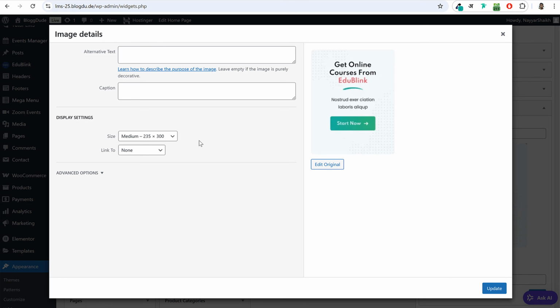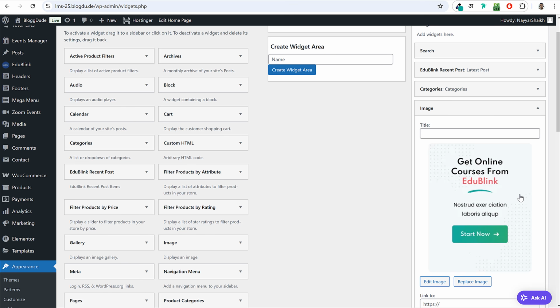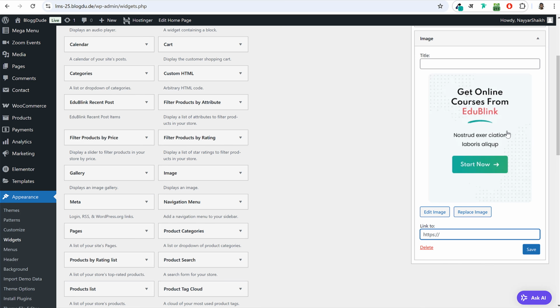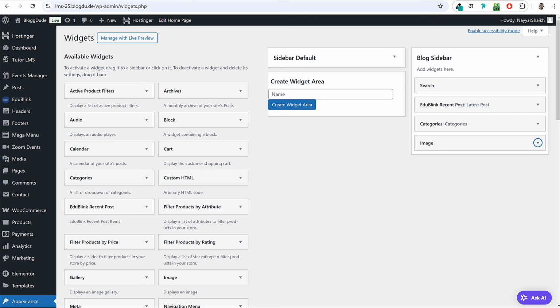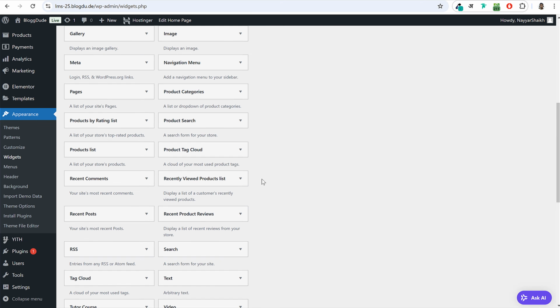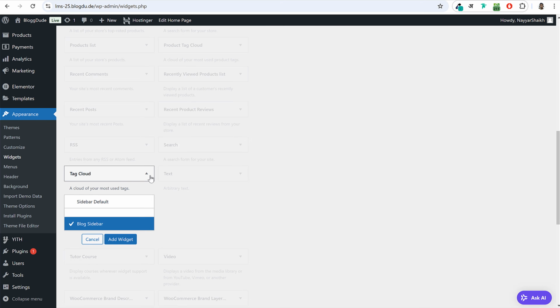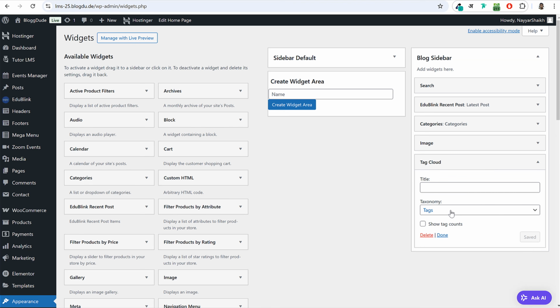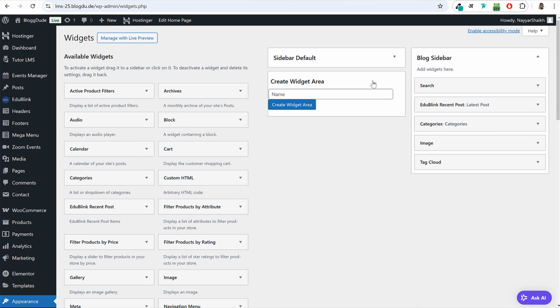Click on this again and make sure this size is full size. And if you want, when somebody clicks on this banner, if you want them to be redirected to some page, you can add that page link. If it is an ad or something, you can do it like that. Then finally, we have tags. So search for tags. Here it is, tag cloud. Click on add widget. Okay, so this is your sidebar.